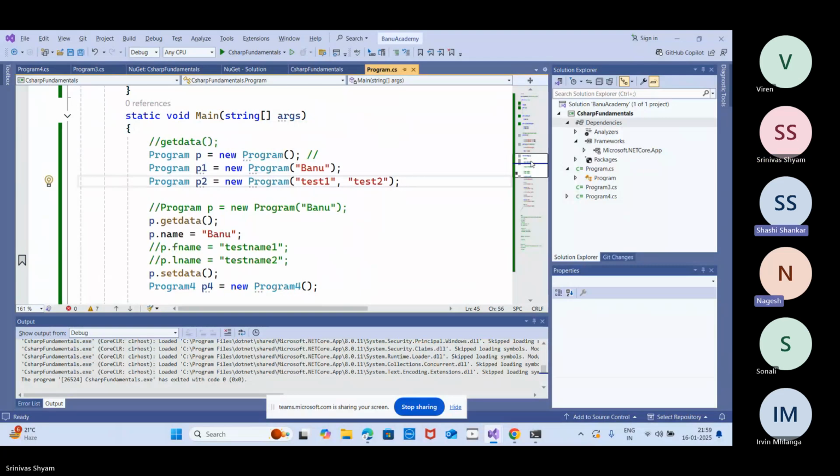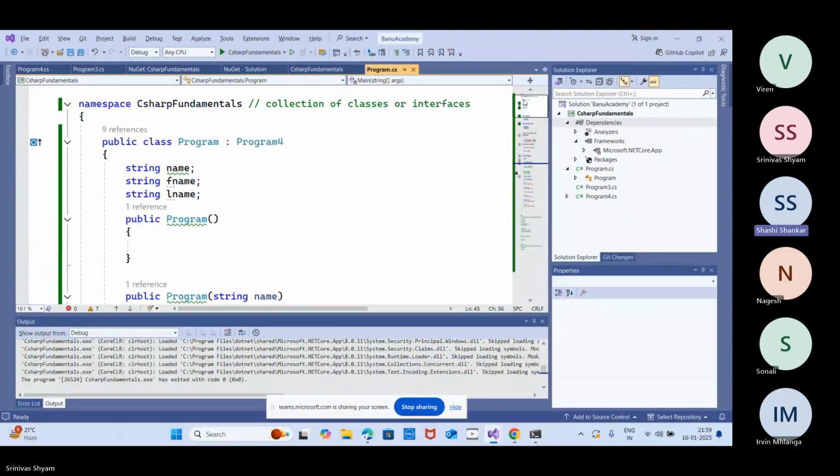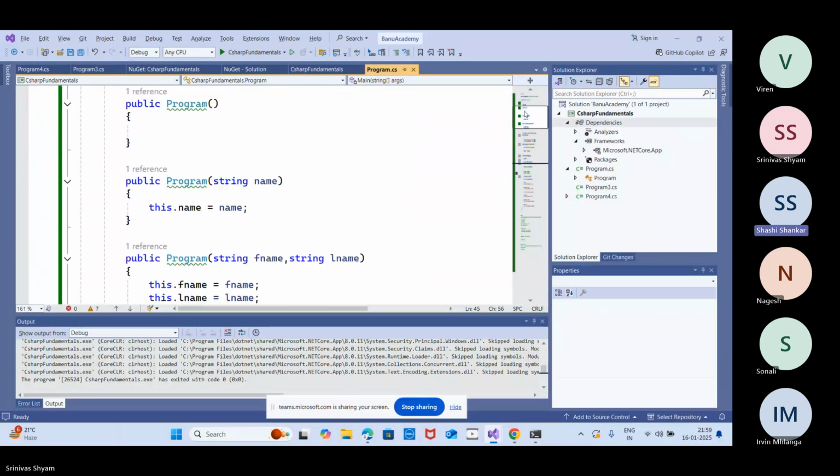Can you please explain the inheritance property without using the object creation? Can you please show us? That is the main agenda.